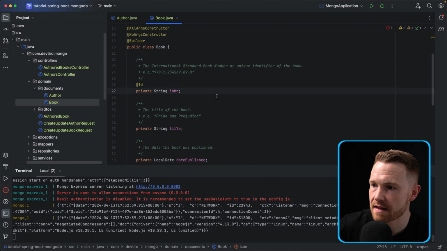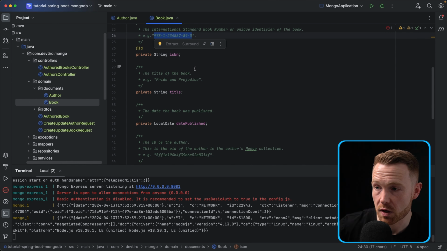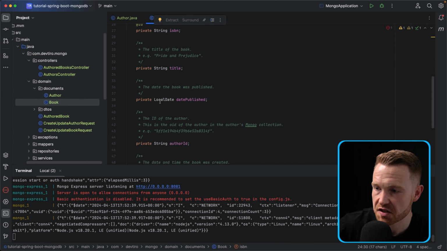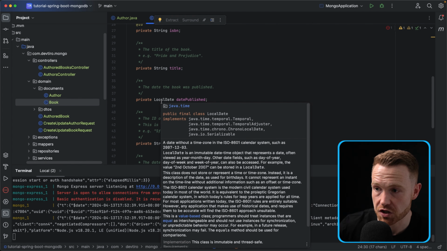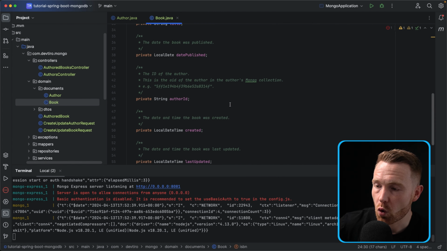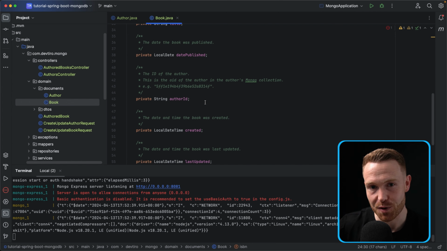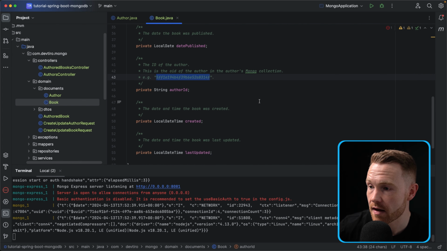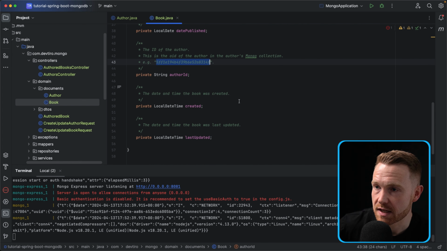Now let's take a look at our book. If we go over here, we can see that the unique identifier is the ISBN. We then have a title of the book, which might be Pride and Prejudice, for example. We then have the date published. This is just a date, not a local date time, but just a local date. We then have the author ID stored as an attribute on this object. It's going to be the ID of the author in the author's collection. That's how we're going to link them together. And then we've got exactly the same as we did on author, a created time and a last updated time. These are local date times.